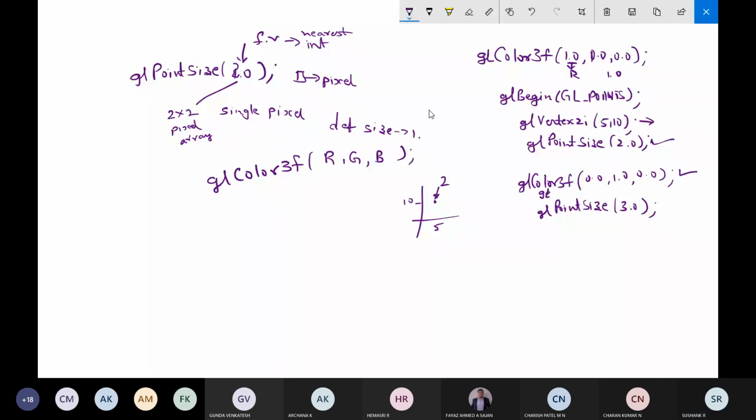And if I'm writing one more vertex, I'll write the vertex first. I'll write glVertex2i at some location, 7 comma 10. For this vertex the size will be 3 and you can set the color also. You can set the color as blue also. If I want to set the color as blue, I'll write it as 0.0, 0.0, 1.0. So this is how it will be done.